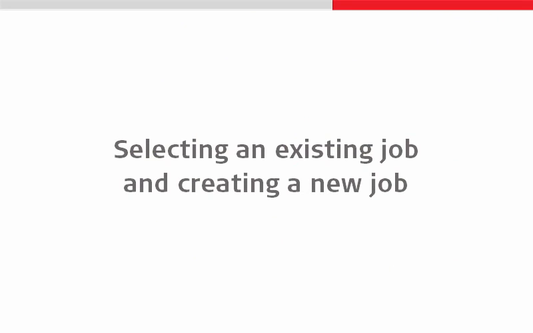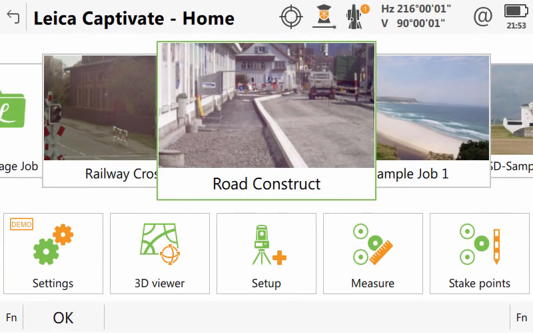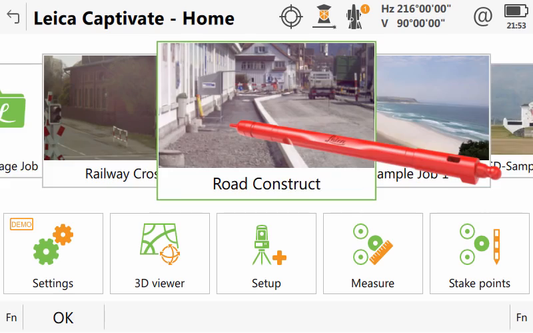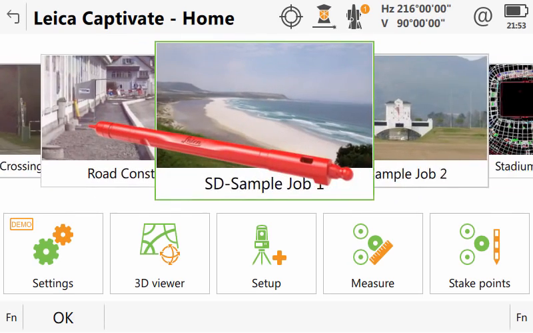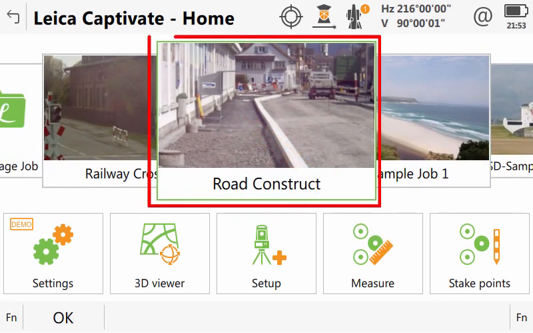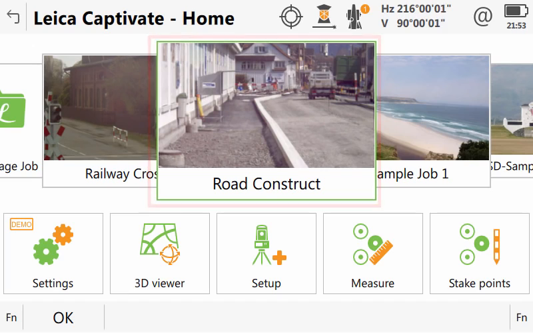Let's look at jobs first. Selecting an existing job and choosing to create a new job are two functions that are available directly on the home screen. The jobs are shown from left to right in alphabetical order, with the currently selected job in the centre of the screen. By selected, we simply mean that this is the job that will be used when an app is selected.